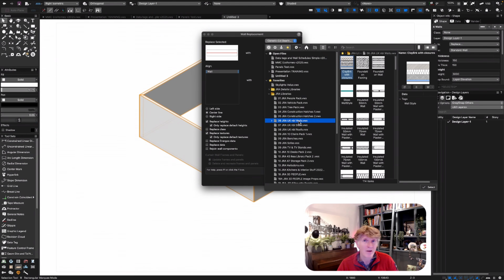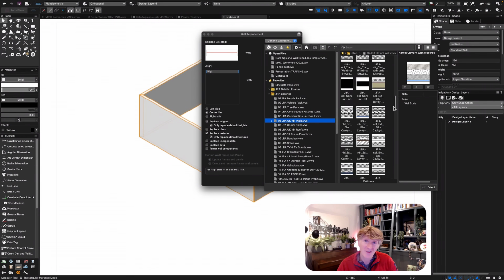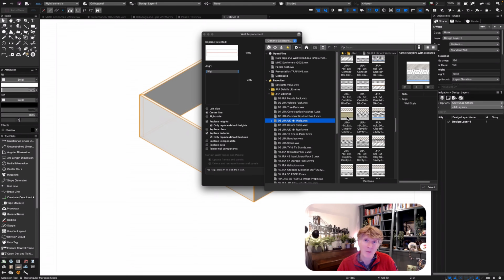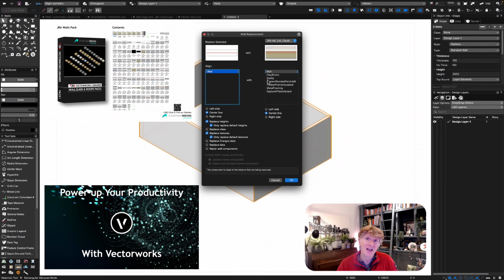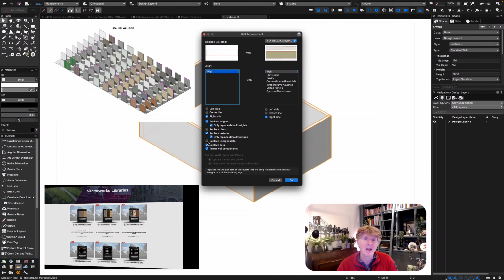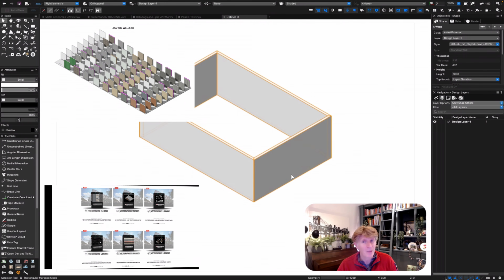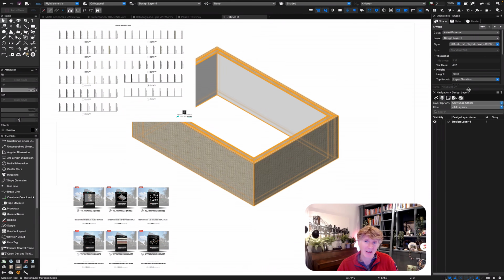I can go to my wonderful JRA walls library and select from a really wide range of walls that I have in my library within my store. Now, if you do want to reach out to me, I sell these on the store and they're amazing. They save so much time. They're really nicely set up and they're very, very simply classed as well. Plus they have some nice materials, as you can see.